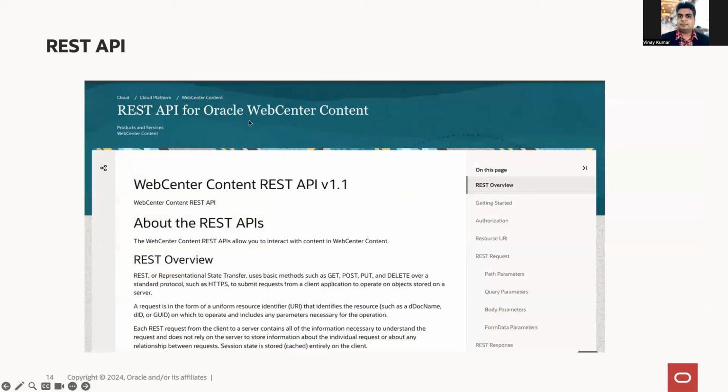REST API, I think this is an amazing one. We released a set of REST APIs in the previous release, but with this release, we have released a lot more, plus very clear documentation. And with every release, we are going to fill up the gap.